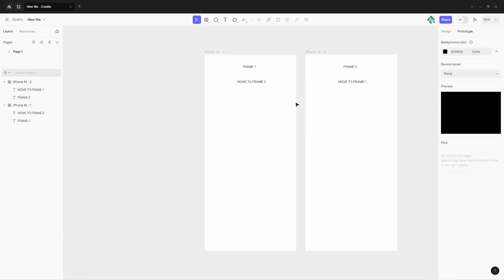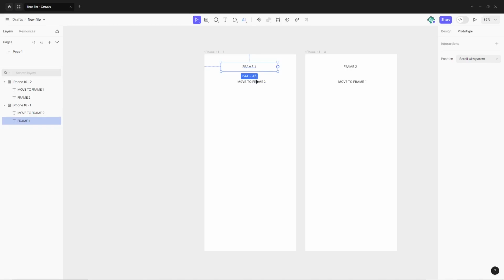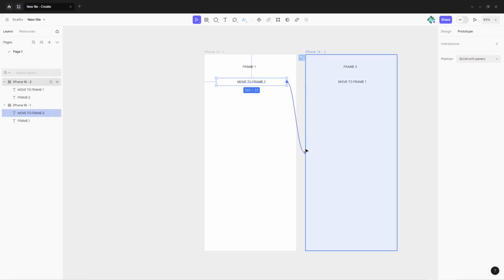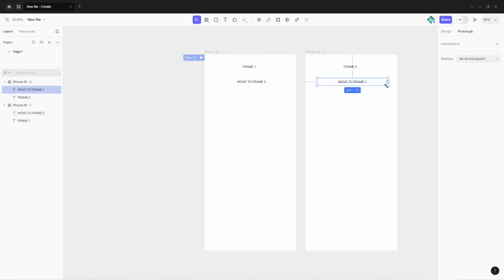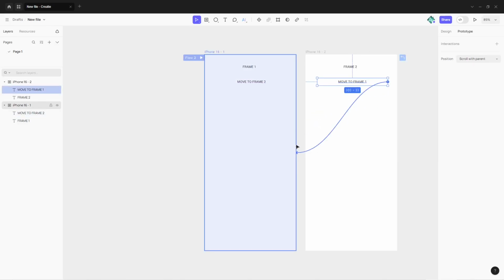Now to connect between frames, you can go to prototype. Okay, this is prototype. Click, and then you can click on frame 1. I will move to frame 2. You can click at these icons, move into here, frame 2. And now this text, you can move into frame 1.